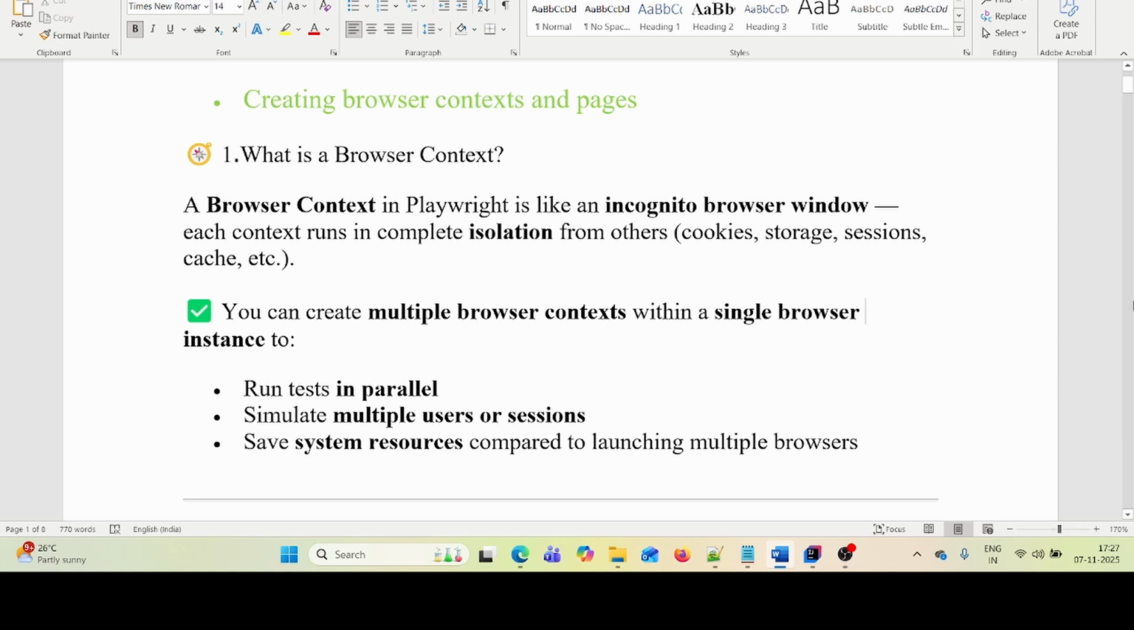My name is Anil. In this Playwright series, we are going to discuss creating browser contexts and pages.